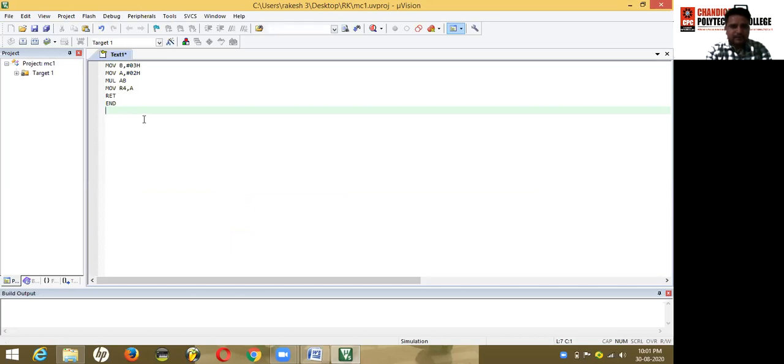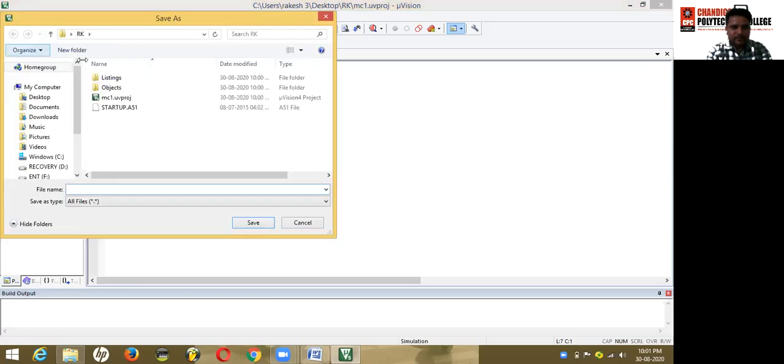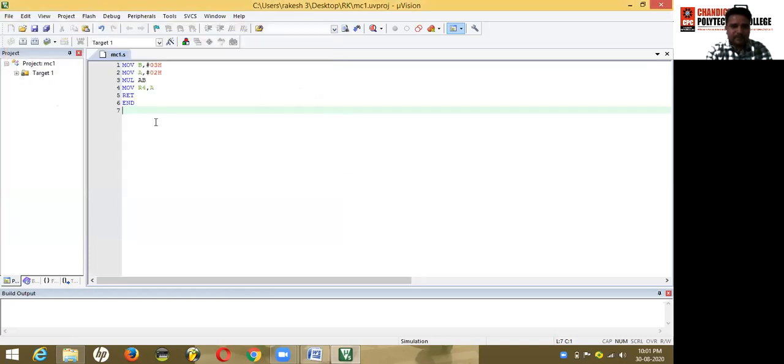After pasting the program here, you have to save the program. But here we have to give the extension .s or .asm, that is the assembly language program. We will give the .s extension and save the program. Now our program has been saved here.